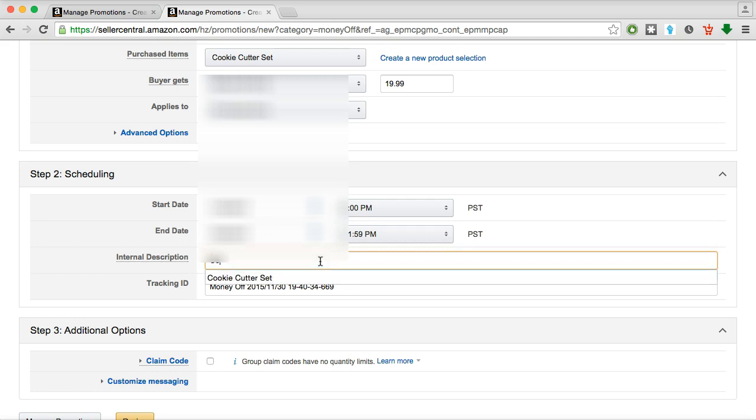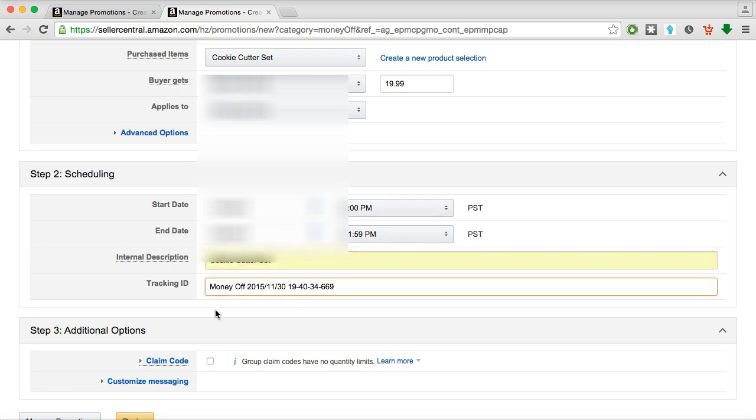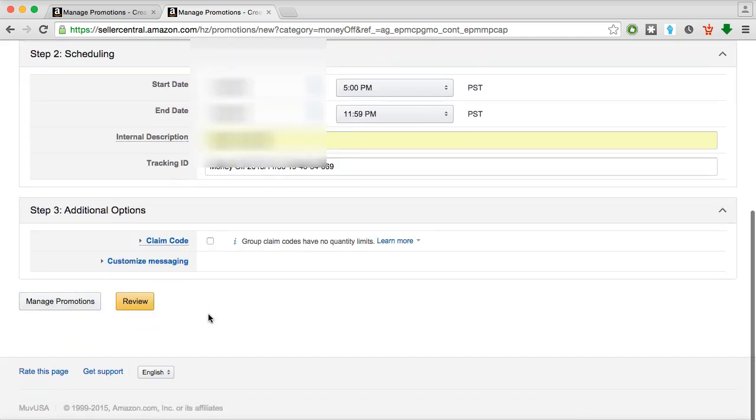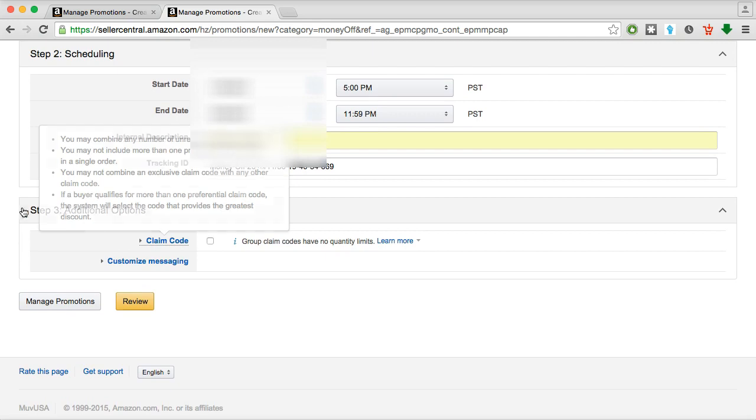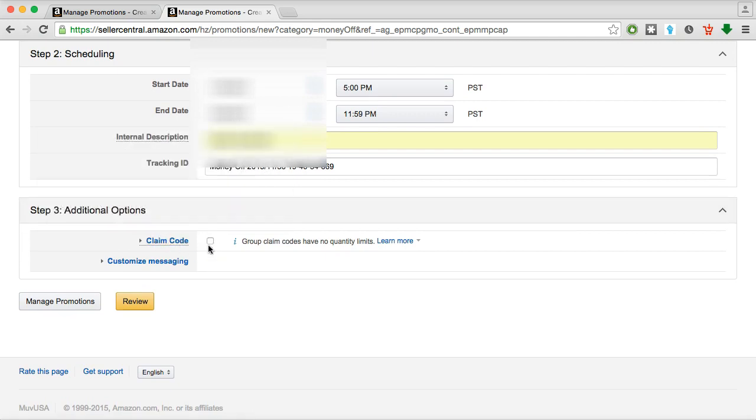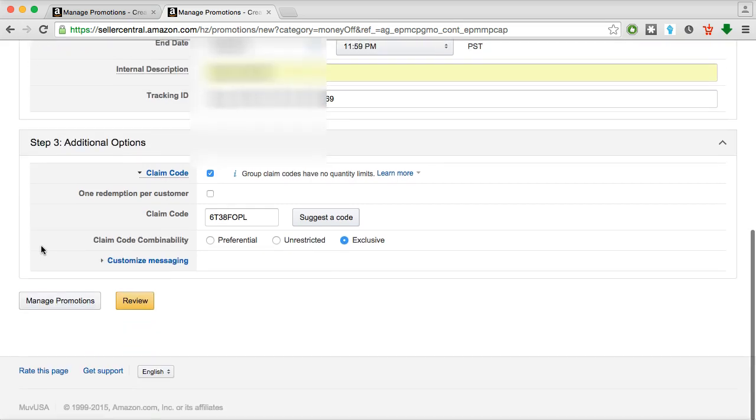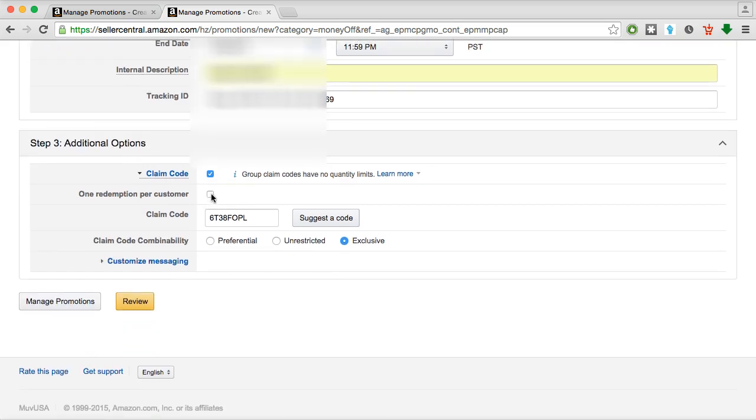Then for the internal description, go ahead and put whatever you need to put. And the tracking ID, don't worry about that. Then we're going to scroll down and click on additional options. Okay, so under additional options, you want to make sure that this box for claim code is checked. Okay, and then you want to make sure that the box that says 1 redemption per customer is also checked. And then the claim code can be whatever you want it to be. Honestly, this is irrelevant. I will explain why towards the end of this process. Okay, so you can just suggest a code, whatever looks good, you can leave it at that. But you don't need to worry too much about this because this is not going to be used anyway. Again, I'll explain why in just a couple of minutes.